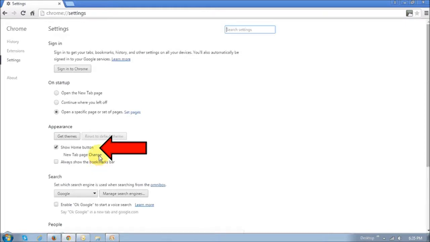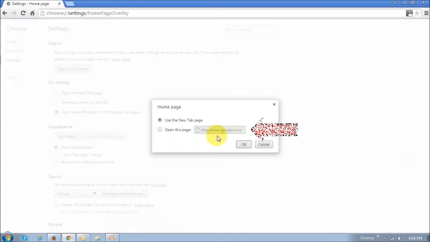And then next, just click this change link, and we basically need to set up the home page. So in this box right here, you need to type in the URL of your homepage. Okay, I'm using the Google Chrome or the Google News page. So, you know, you copy and paste whatever the URL of your homepage is. And then click OK.